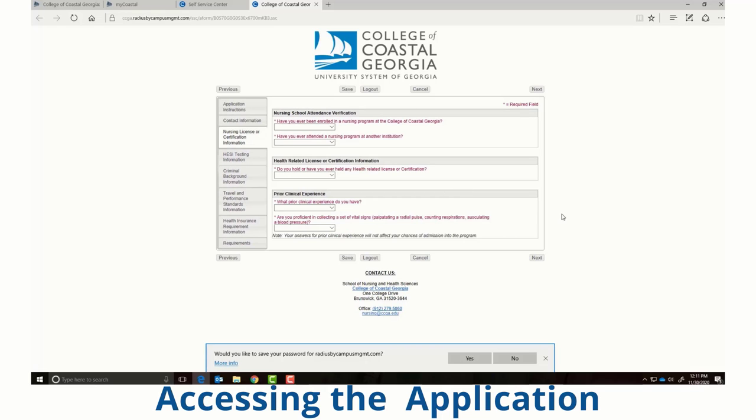Your next section is your nursing license or certification information. This will just go over whether you have been enrolled at another nursing school before, if you've been enrolled in another program at College of Coastal Georgia before, and do you have any prior clinical experience. Your answers for prior clinical experience will not affect your chances of admission into the program.